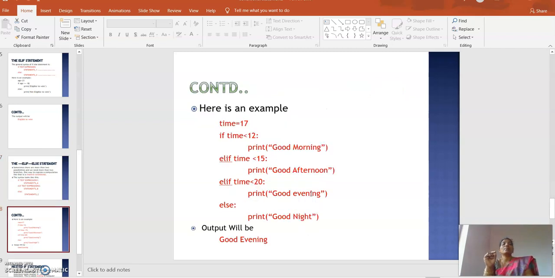So the example: time is equal to 17. If time less than 12, print good morning. If time less than 15, print good afternoon. If time less than 20, print good evening. Else, good night. So now the assigned time is 17.